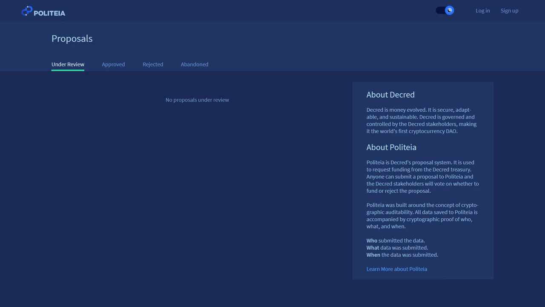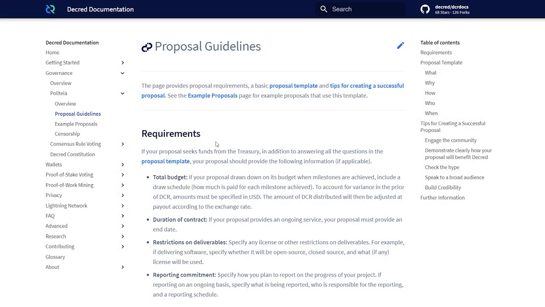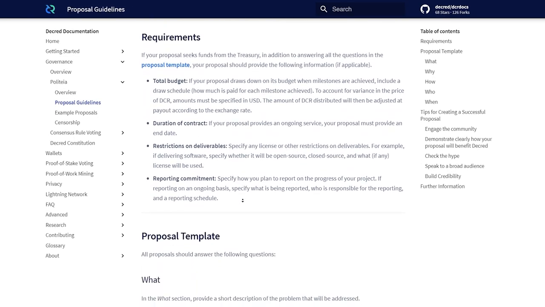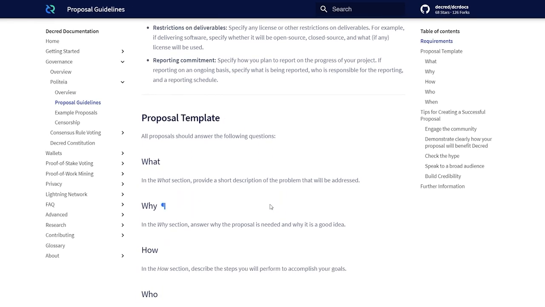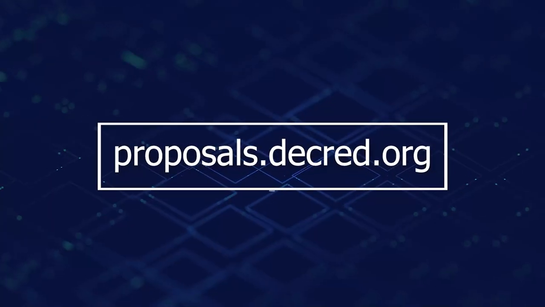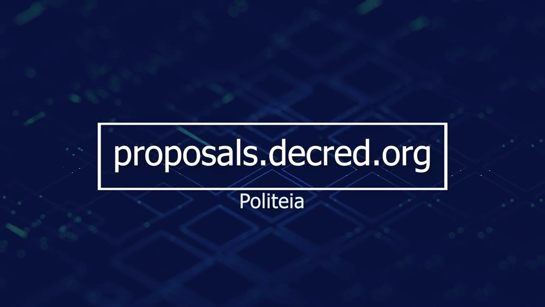Unfortunately, there were no Politeia proposals this past month. As a reminder, anyone is free to submit proposals to Politeia, Decred's governance platform, in order to improve Decred and get funding from the Decred DAO. Visit Politeia by going to proposals.decred.org.